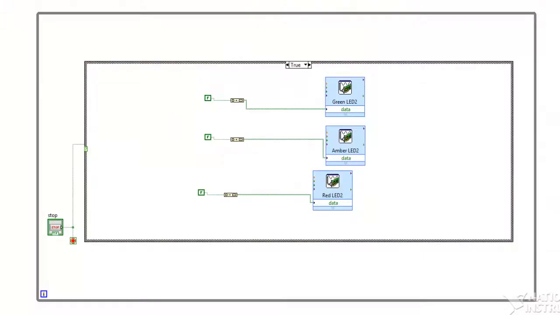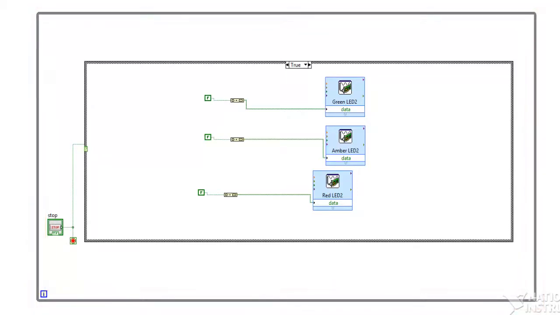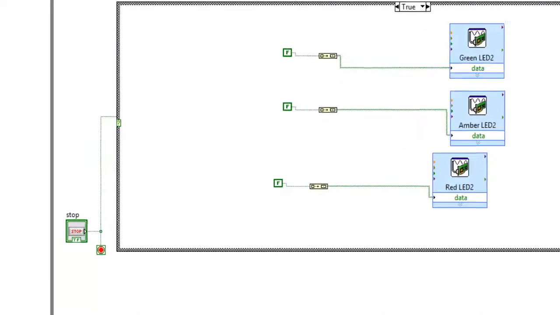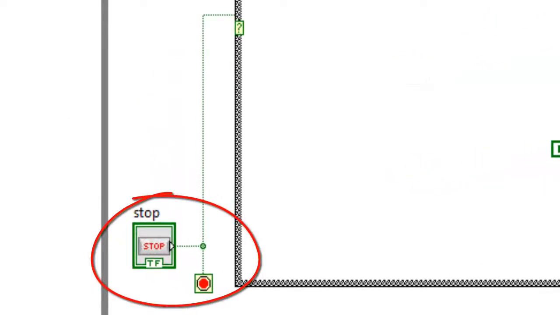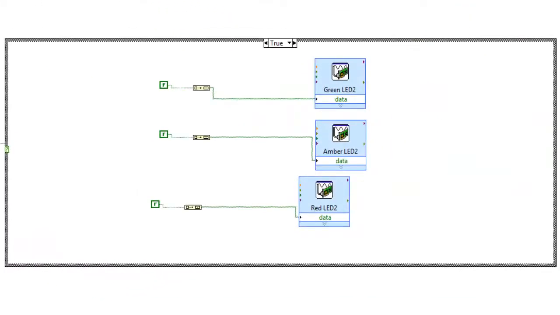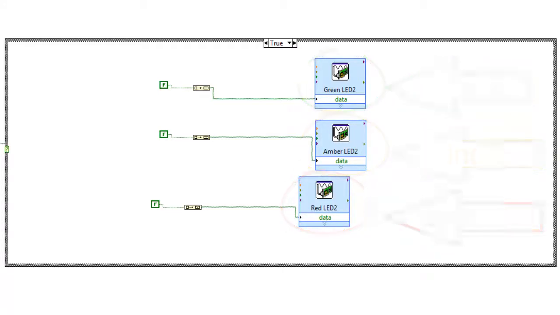Now for the programming. First, we will make a while loop so that this VI will run continuously. We will then connect a stop button to the loop condition in order to shut the whole program down if we needed to. Now we would create a case structure that's connected to the stop. In the true case of the case structure, we would create 3 output DAC assists with line 0 for green, line 1 for amber, and line 2 for red.